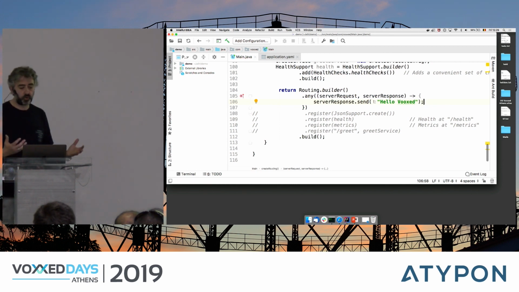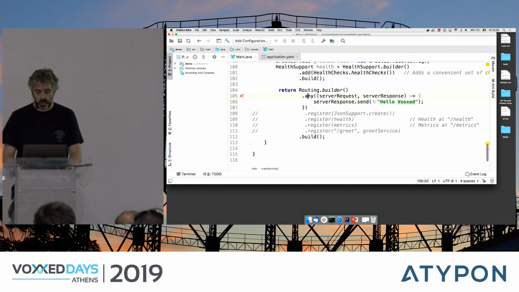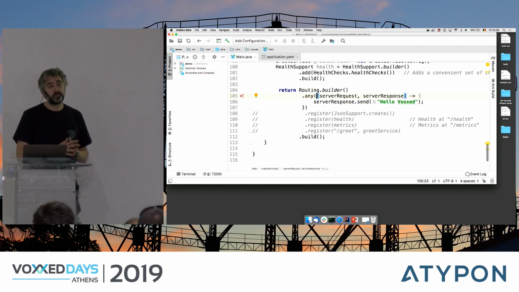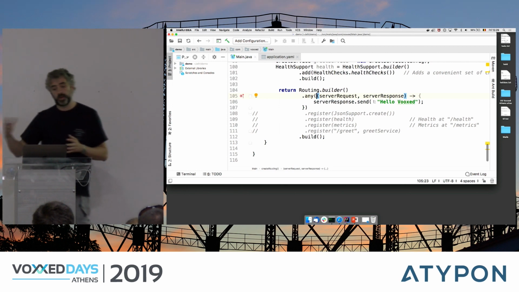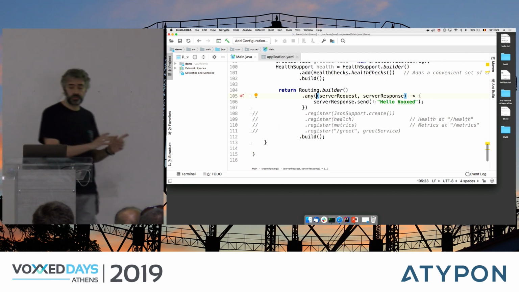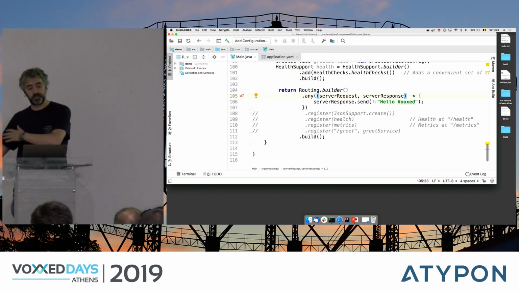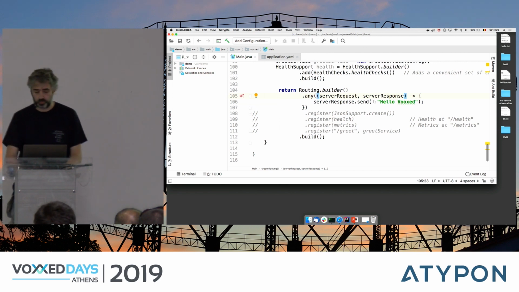This is the most basic form of doing things. I don't specify any path. So anytime I'm doing an HTTP request, regardless of the method that is used, so get, put, delete, trace, and so on, my endpoint will answer hello Voxxed.